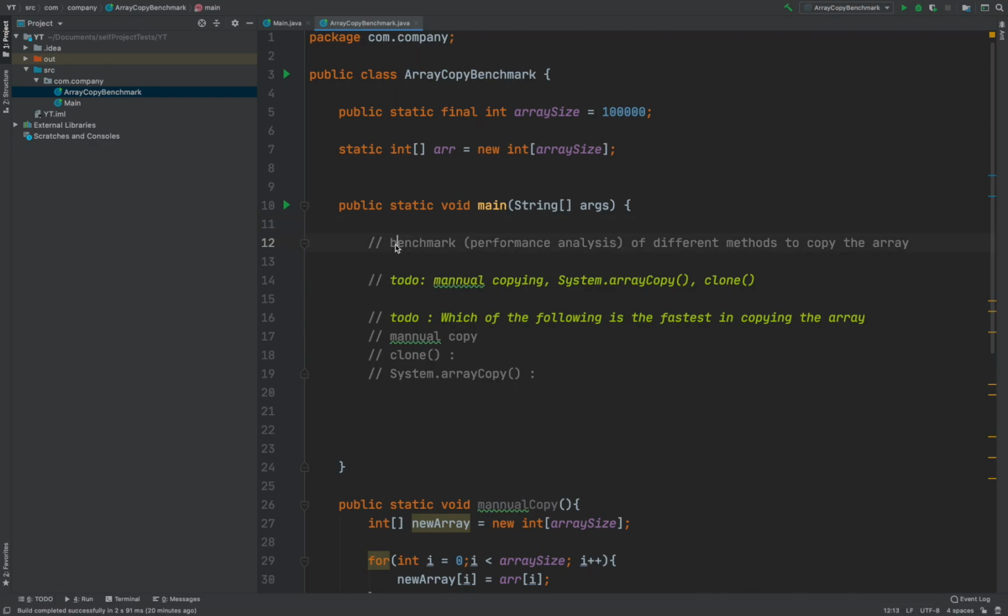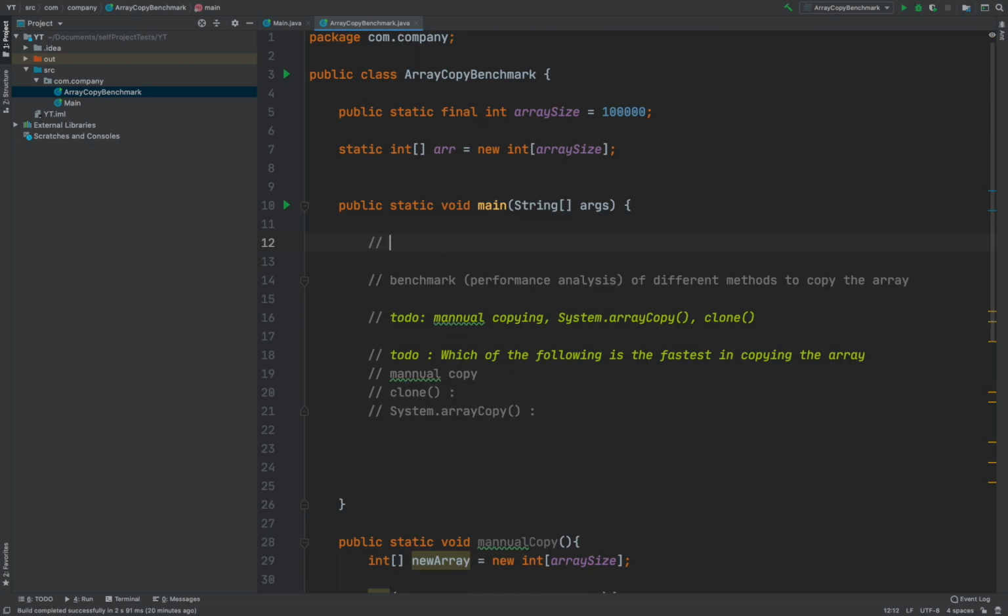So in the previous video we have seen the performance analysis of creating an array list and a vector. So basically that was the difference between array list and vector. We have also seen the performance benchmark. Now in this video we are going to see the performance analysis of different methods to copy the array.